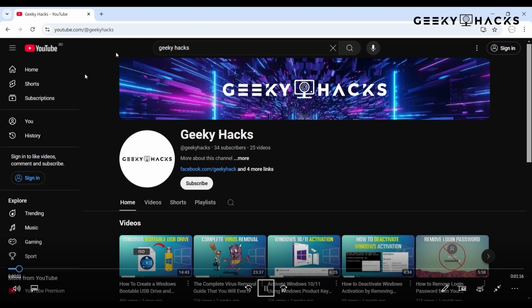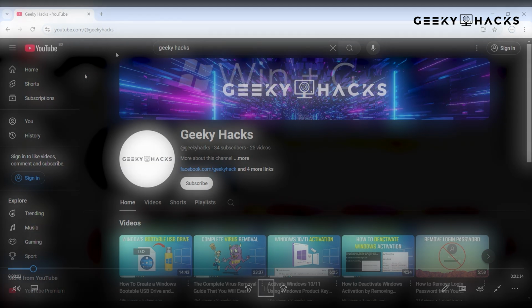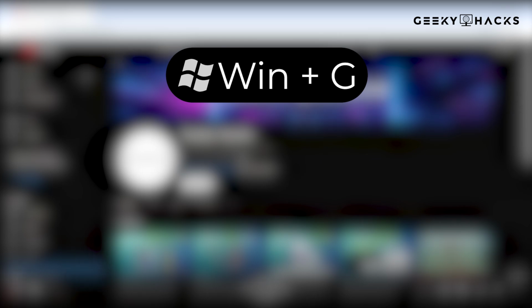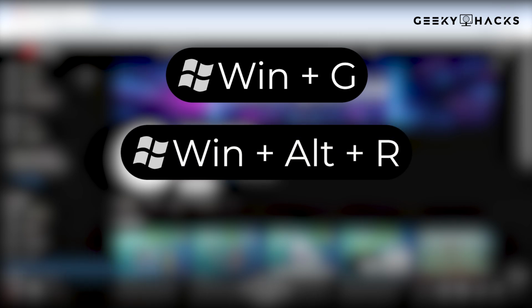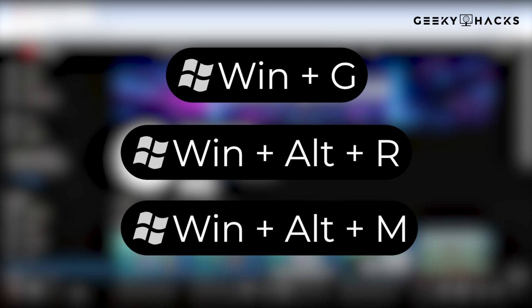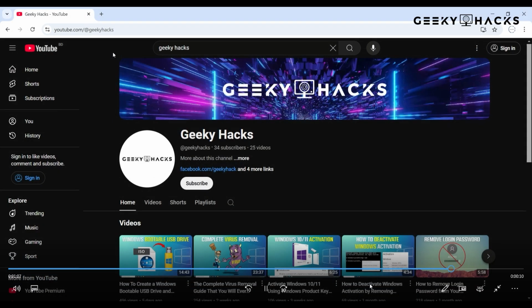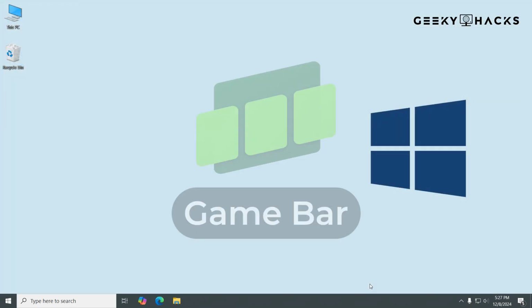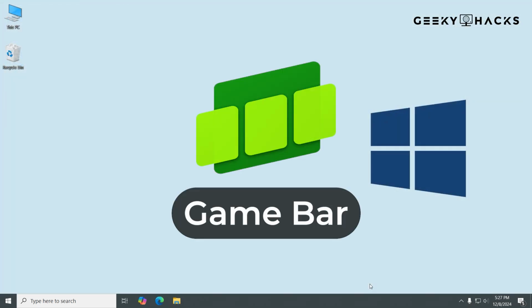Here's a quick recap of useful shortcuts. Windows + G to open the game bar. Windows + Alt + R to start or stop recording. Windows + Alt + M to toggle microphone audio during recording. These shortcuts can make your recording experience smoother. And that's how you use the game bar for basic screen recording. It's a simple yet powerful tool that's right at your fingertips.